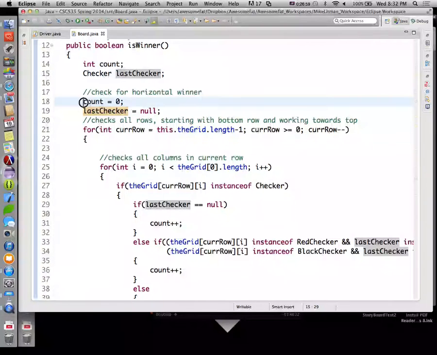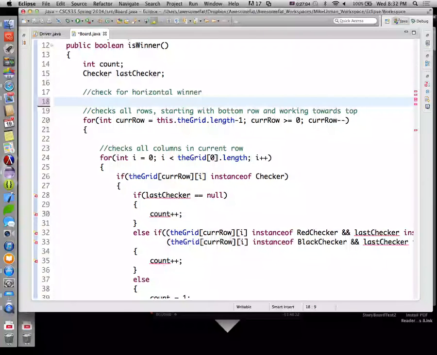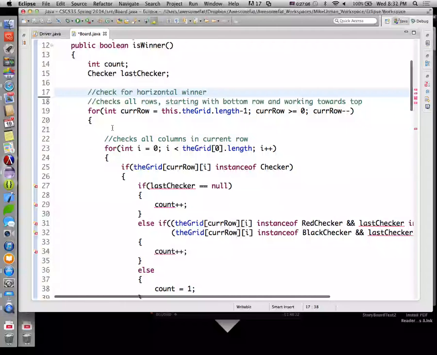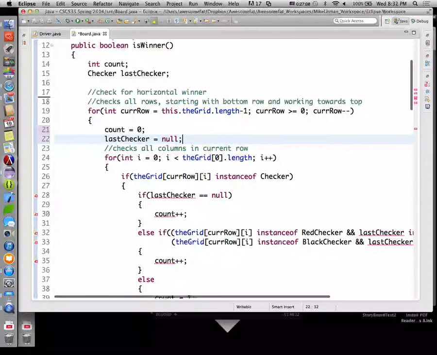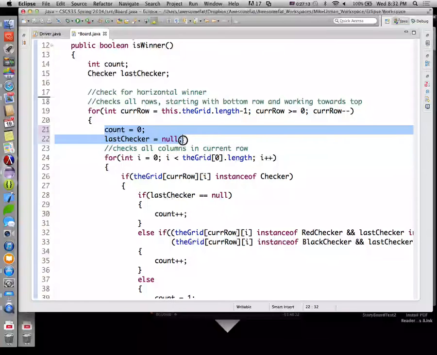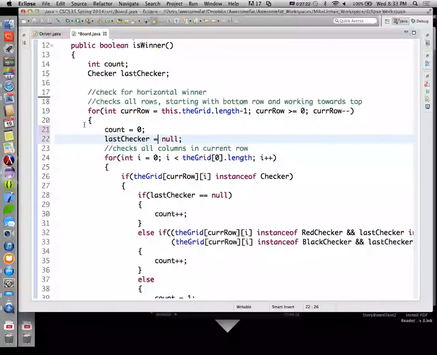Oh, I need to make sure I set my count. I need to zero out count and zero out last checker outside of my inner loop, but inside my outer loop. We didn't write the loop the first time through. That's why we had it just sitting up there. So for each row I'm going to check, what am I going to do? I'm going to start my count off at 0 and say I have never found a checker. Then we're going to check all the columns in that row.